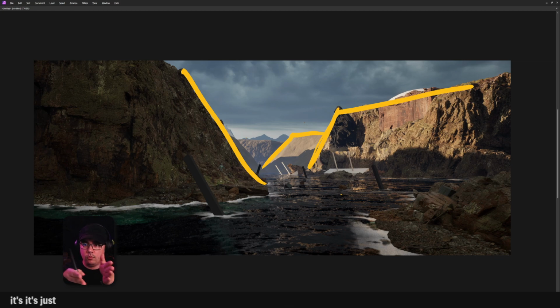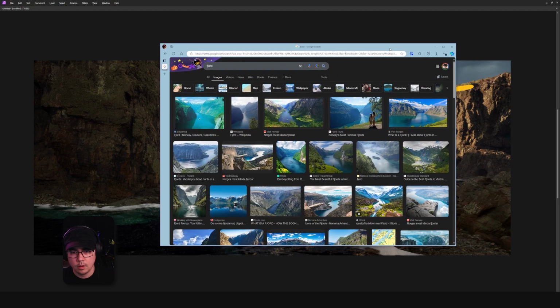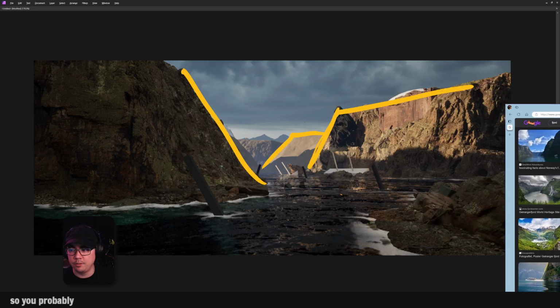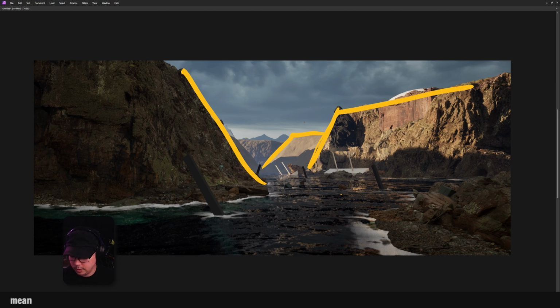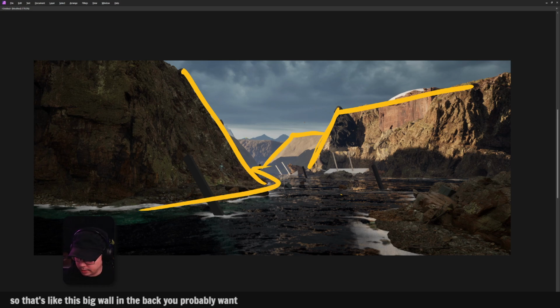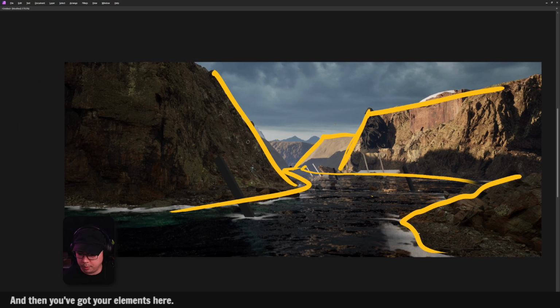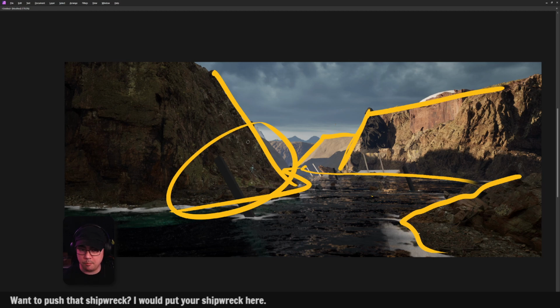Preferably, it's just like weaving through, right? But let me see. I'll just look up some images really fast. Yeah, because a lot of them wind through the space. So you probably want it to continue to feel like it's winding into the space. You know what I mean? So this big wall in the back, you probably want your water to feel like it's going around the corner. And then you've got your elements here. If you want to push that shipwreck, I would put your shipwreck here. And then the backdrop is the fjords.